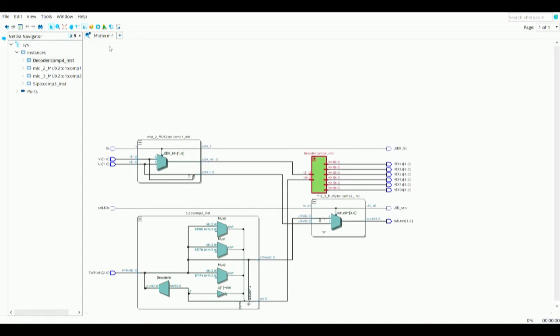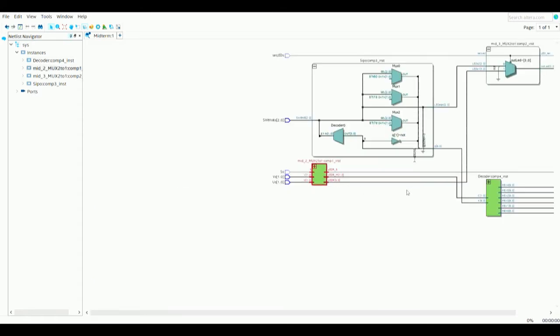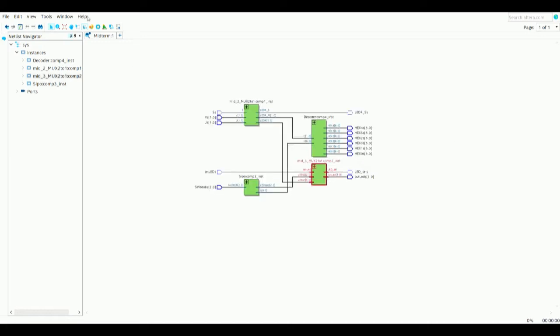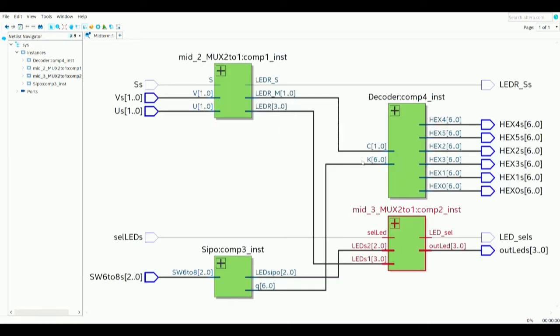I'm going to put everything back to the way it was, and then we can start talking about it. This is what I have. As always, I'm going to start with the mid 2.